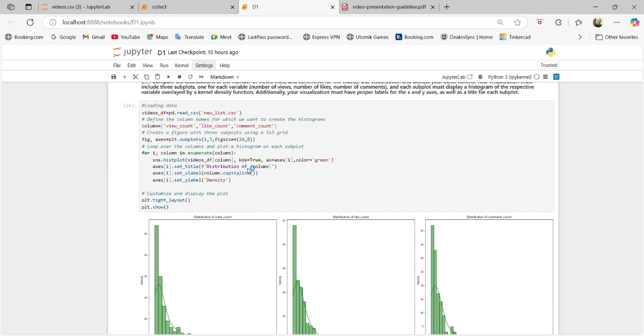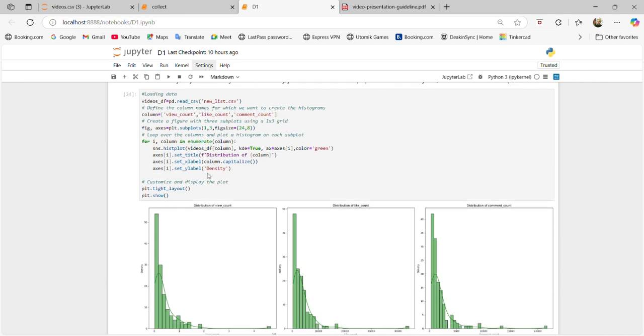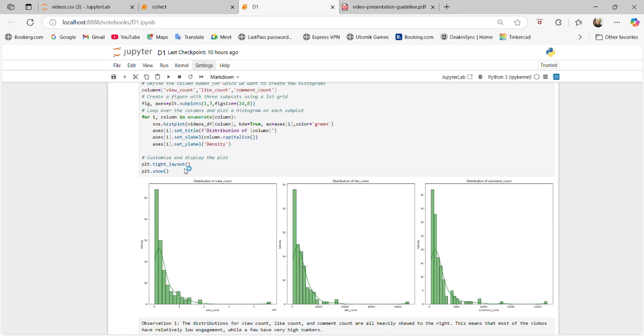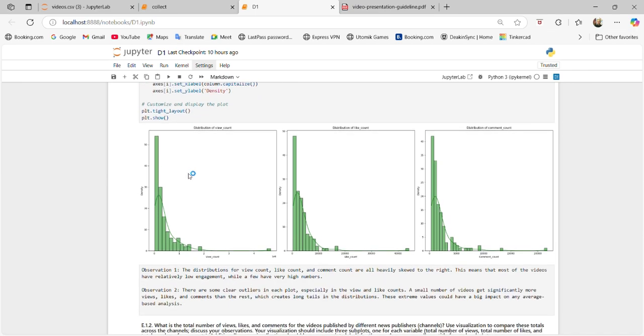And here I have set the kernel density estimate function to true, and as you can see I have set the color to green. Here I have set the title, which sets a title for each subplot using the variables from the column list, and this will set the X label and this will set the Y label to density. And here I have used plt.tight_layout, which will make my figure a little bit better, and with this I have shown my plot. And as you can see, this is the output.